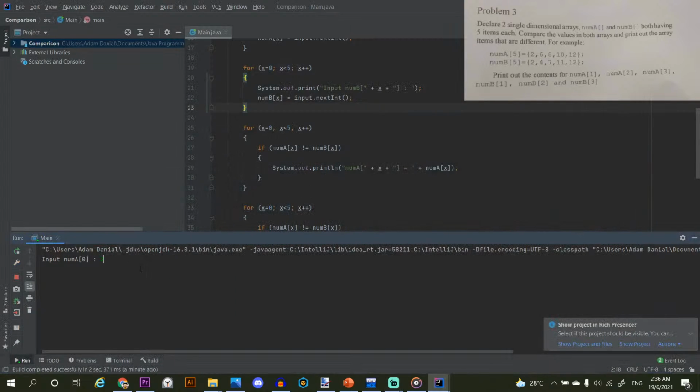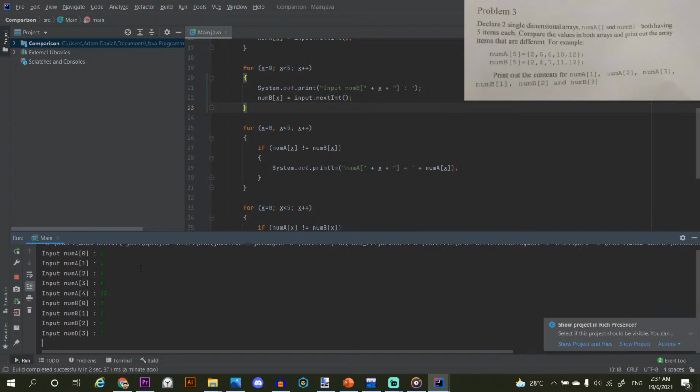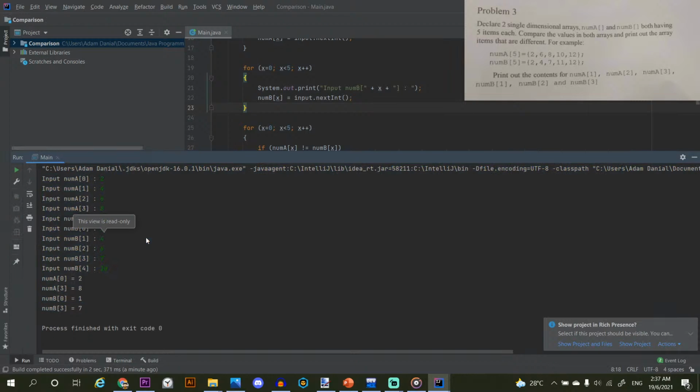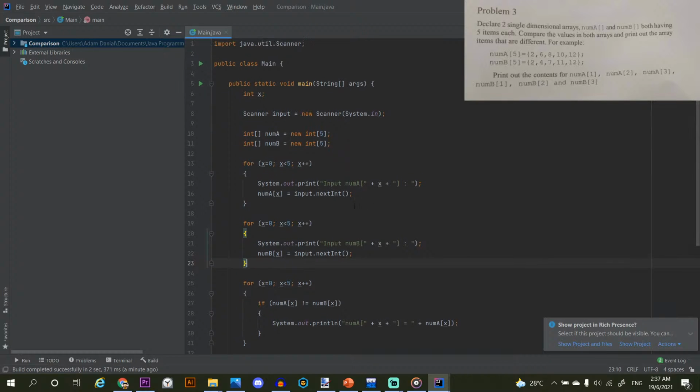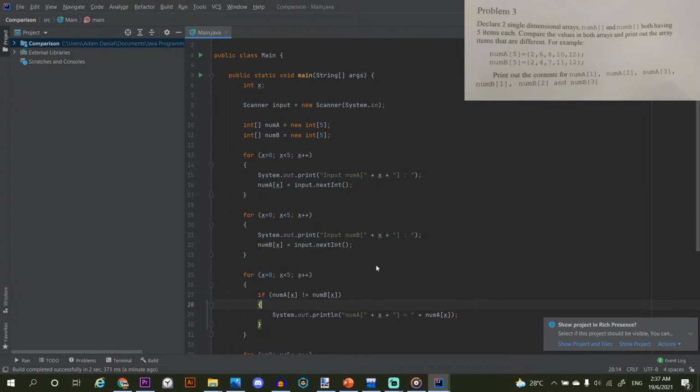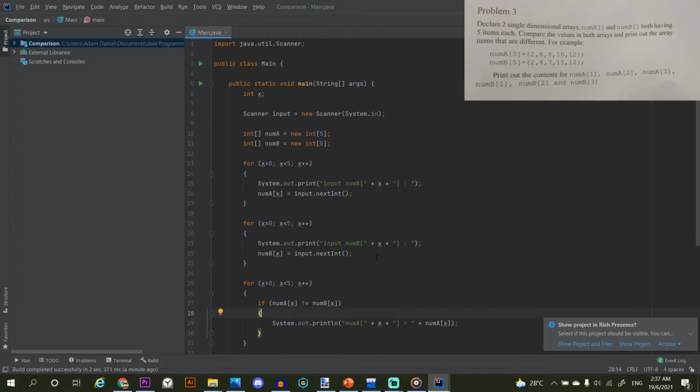So let's say 2 4 6 8 10 1 4 6 7 10. Okay, see, yeah, we have done the code very correctly, as you can see here in this console. Sweet. However, there is an advantage of using an array in Java. Yes, there is an advantage.